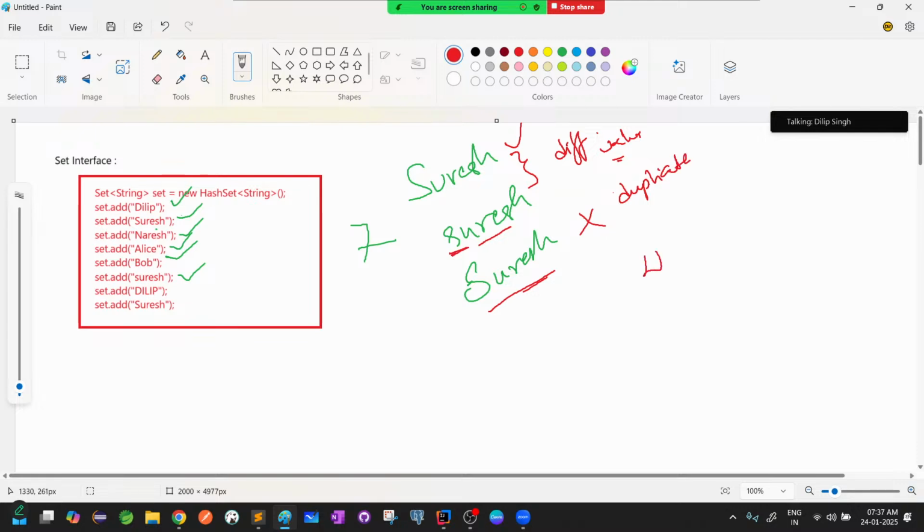Similarly with Dilip. The first time I added it like this: D as a capital, the remaining lowercase. The second time, spelling-wise it is okay, but you know that if even a single character changes, it is considered a unique, different value. So this is a different value, and this is a different value. That is why only with respect to Suresh do you have the duplicate value, and all the rest are unique values. So you got size as 7. If you had added the same value 10 times, it would maintain only one copy. Whether that is right or wrong, see one more time.